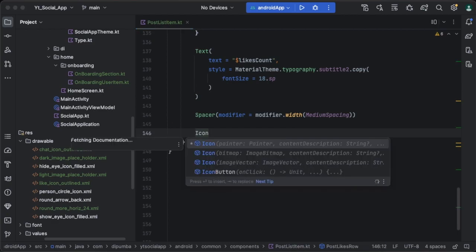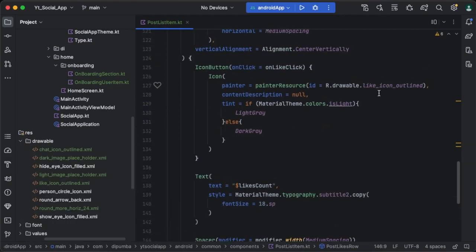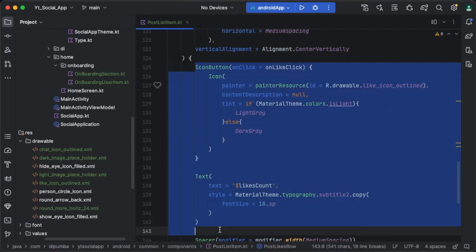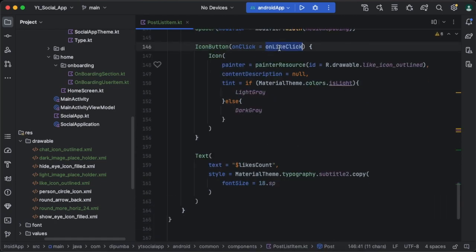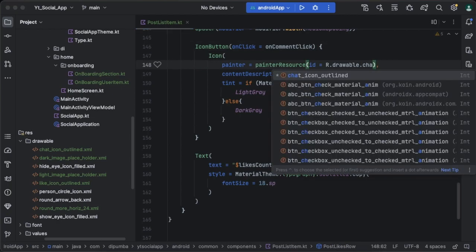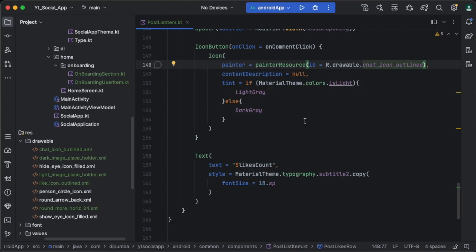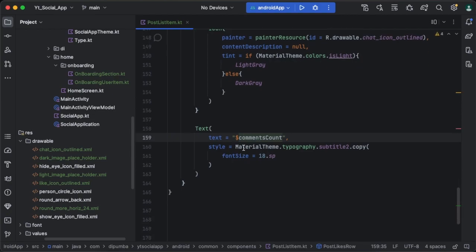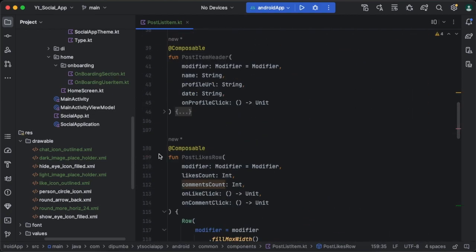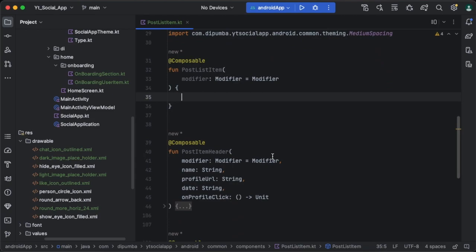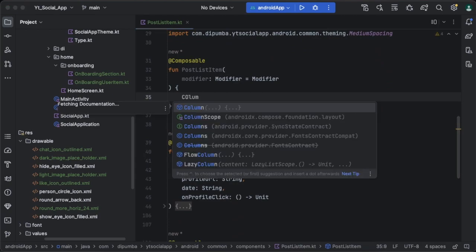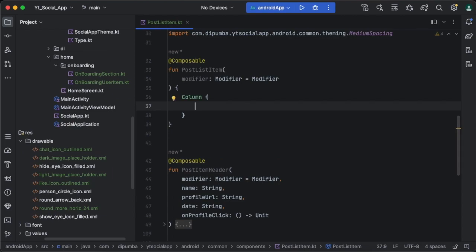and now we need an IconButton for the comment. So let's just copy this and this one also and paste them like so. So we're going to change here, and we call onCommentClick. We call this chat_icon_outlined, and here we're going to call the commentsCount like so. Okay, so now we're going back inside our PostListItem composable. So here we need to align everything vertically. So for that, we'll need a Column.